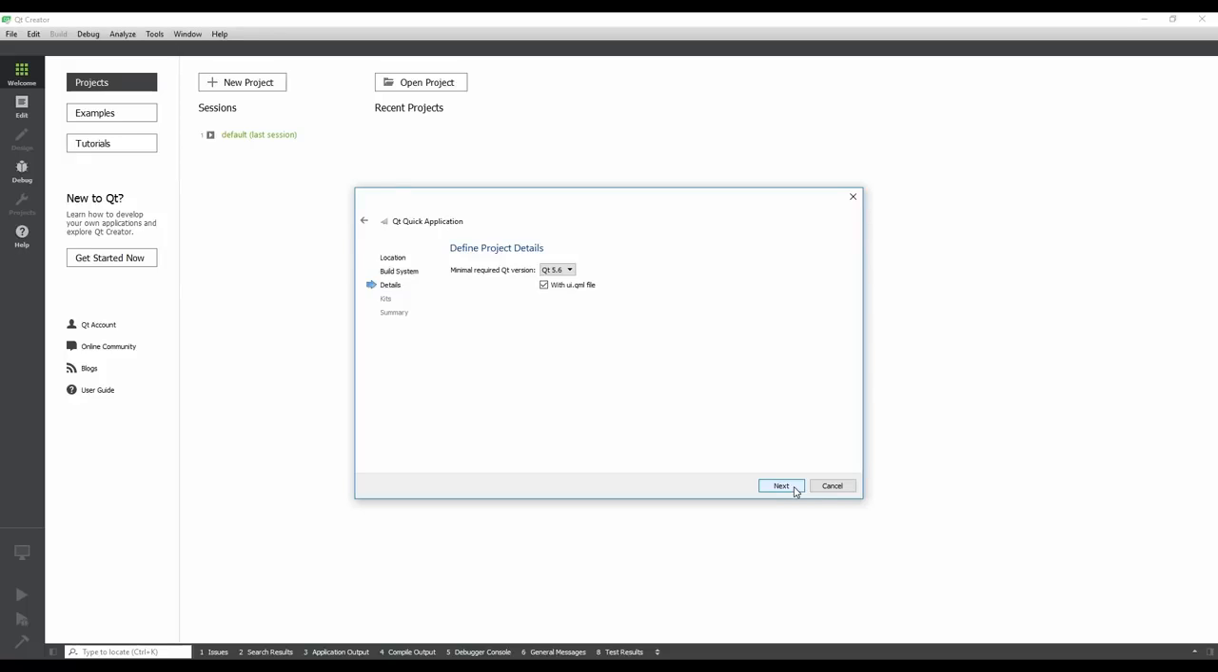This step asks us to specify the minimum Qt version that the project will use. Our choice here affects which of the available kits will be offered to us in a later step, but new kits can also be added to a project at any time. The default value is usually fine, so we'll leave it as is.